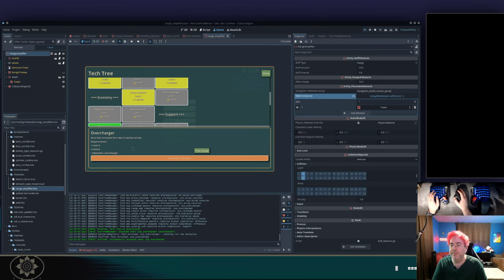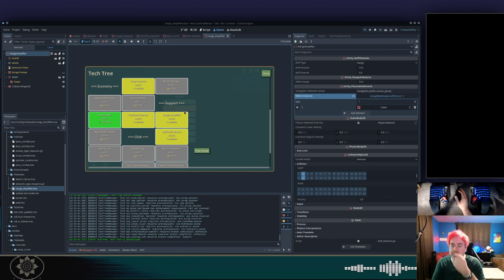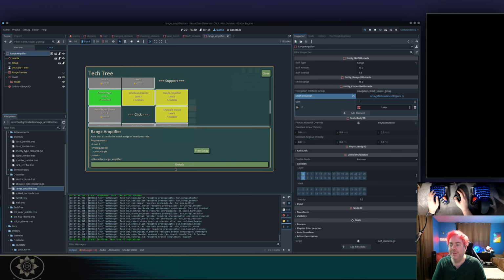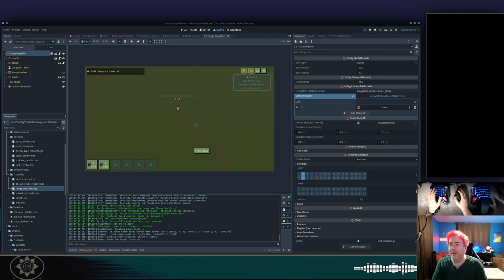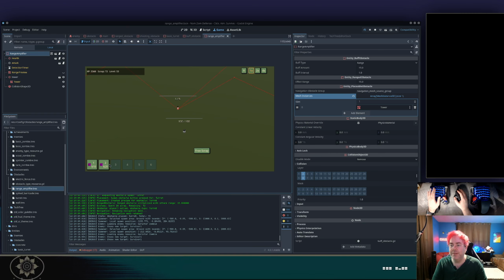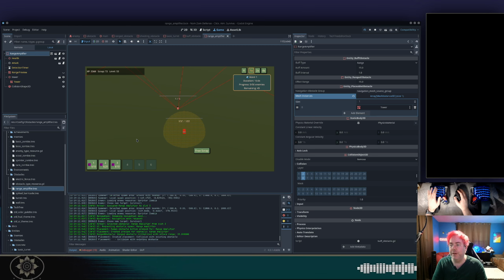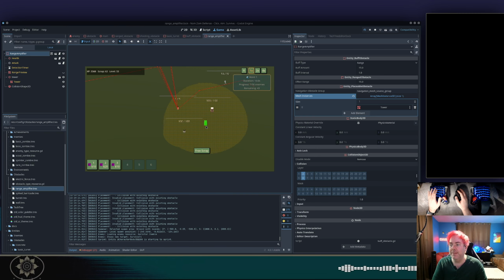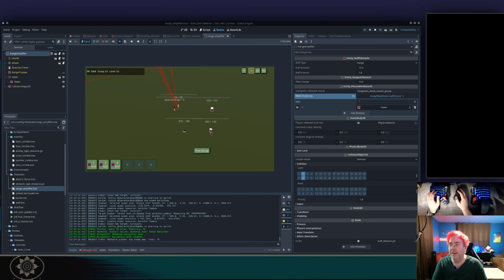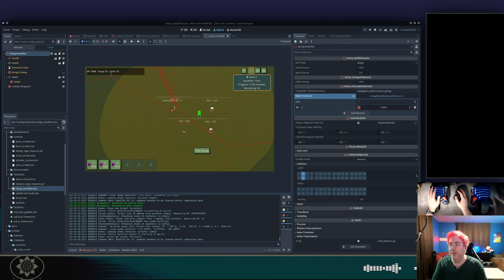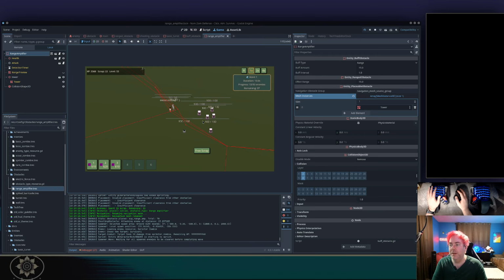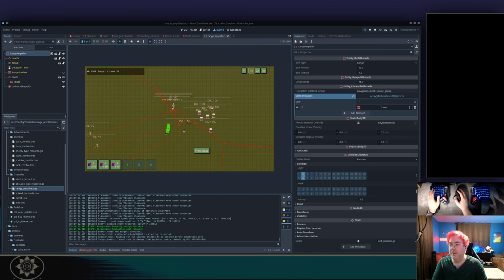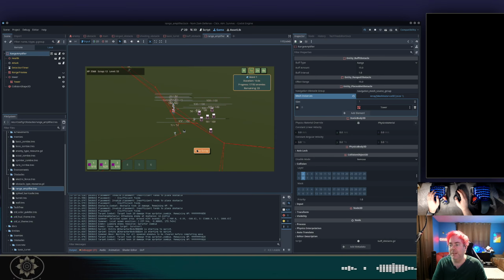overcharger. Yeah, this UI needs some love. Okay, and then we place a turret, and then we add range amplifier to the hotbar, and we can place. And if we add more, then if we get some free scrap.